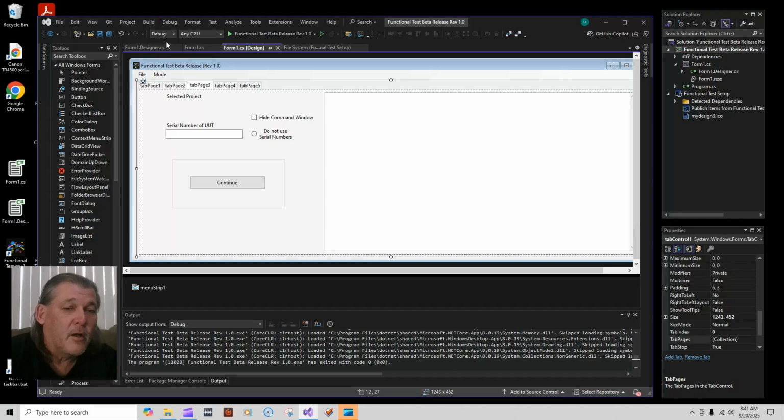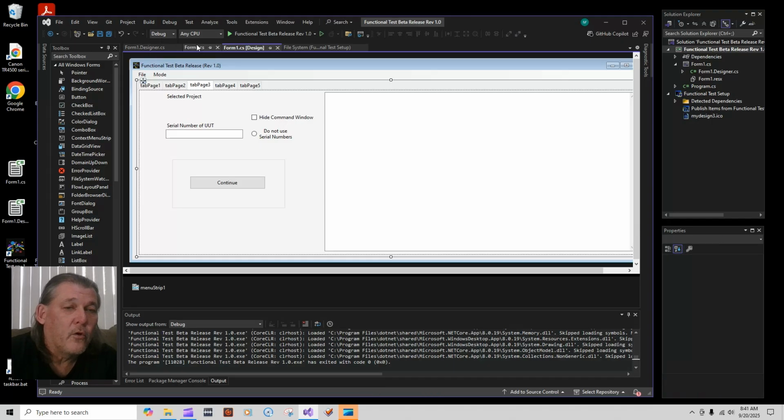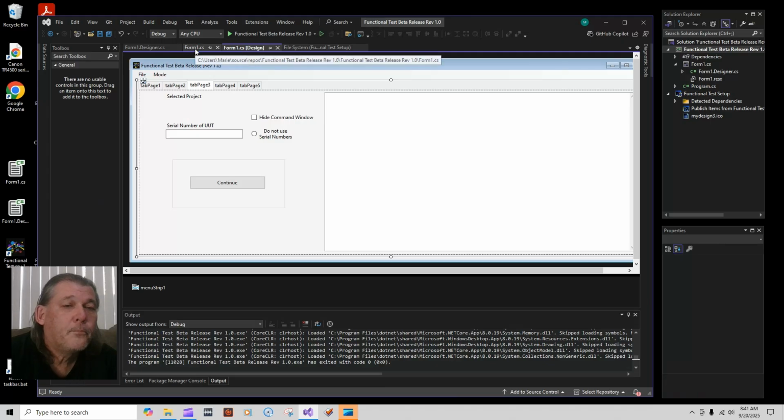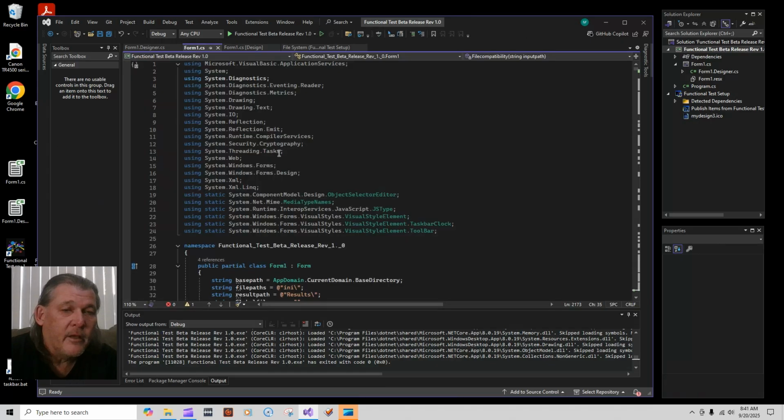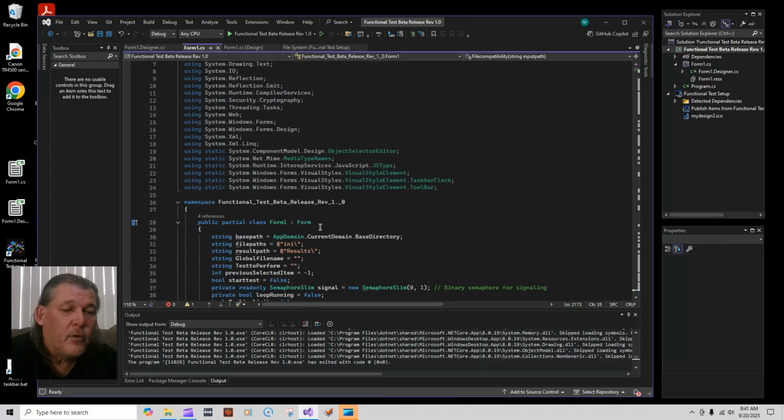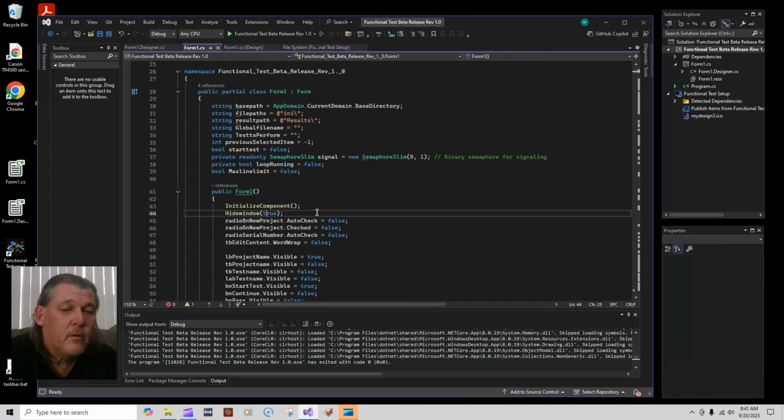first I'll show you in the debug mode so you can actually see it occur. It's in the source code and it's near the top of the code, and it's right here, hide window. So if you run it as true, your results will be as this.